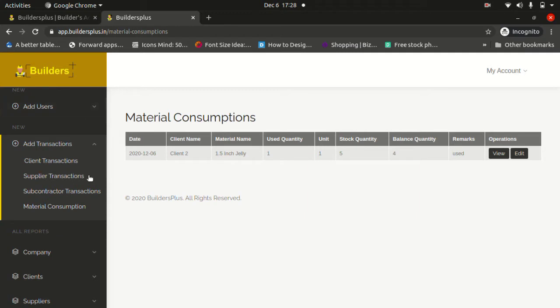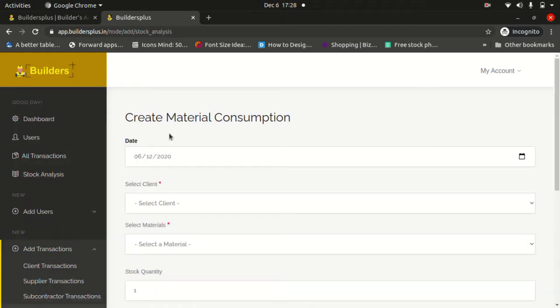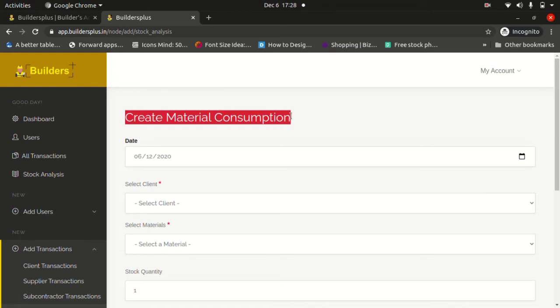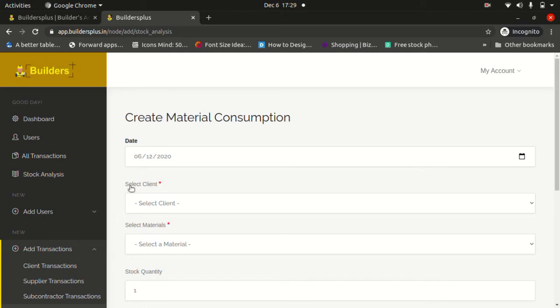Okay, next let's move on to material consumption. Material consumption: how much material you have consumed, that detail you have to provide. Once you have entered it, you can take reports from here. Just make use of it.